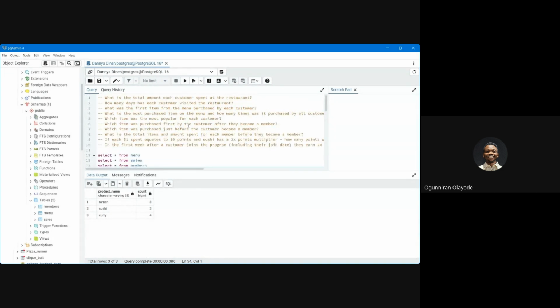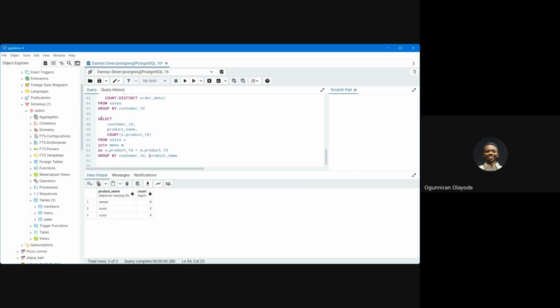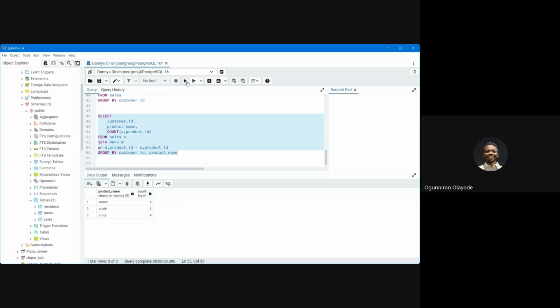So the question said, which item was the most popular for each customer? Then we can put customer ID back here. So this is where we put the customer ID. This is how the real question works when you're writing your query. When you're familiar with all these things, it will be quite easy to write other ones. Run this now. Now we can pick the item that is popular for each customer.